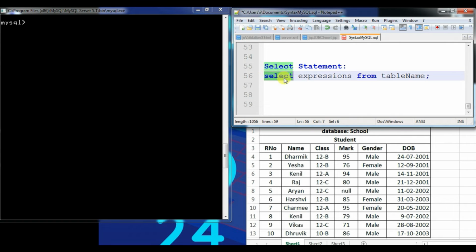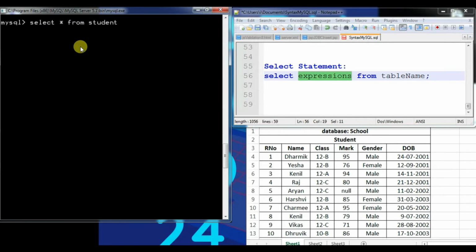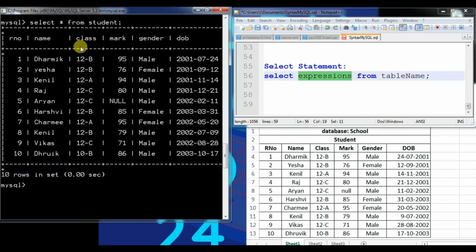So select, then after that we have to use the expression. Now suppose we want to check all the records, then we can write select, then the asterisk sign, or I can use the word star also, from table name. Right now the name of the table is student. So let's check whether we had entered the records perfectly or not.